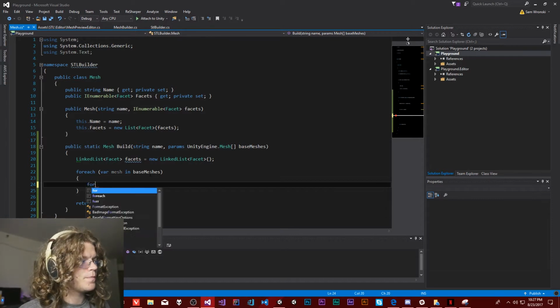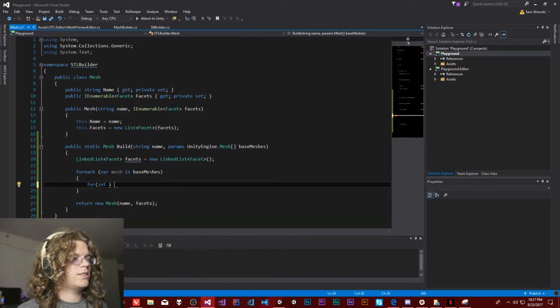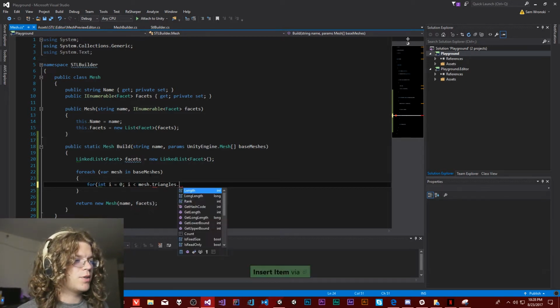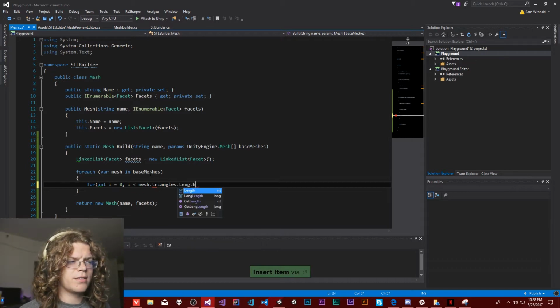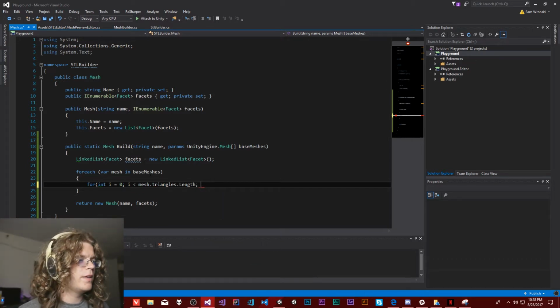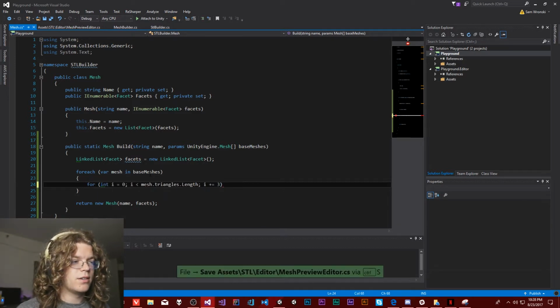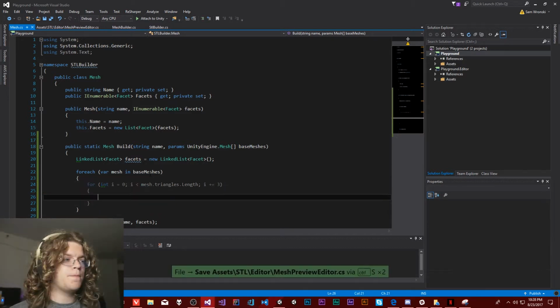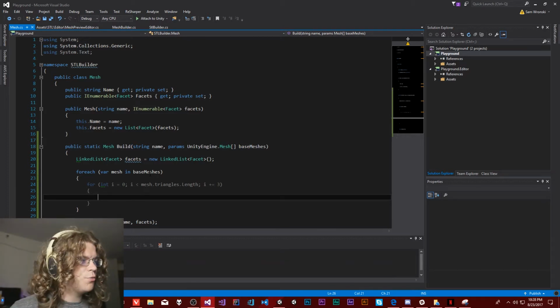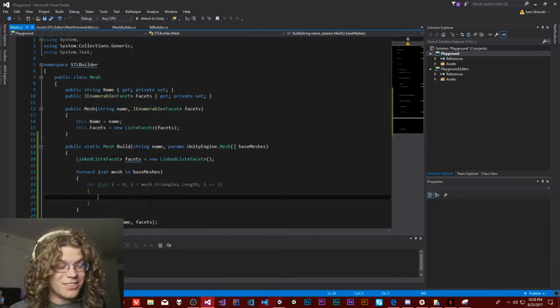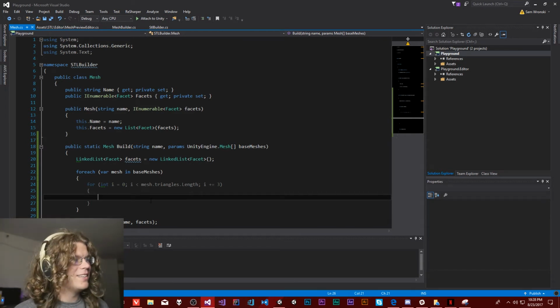So for int i equals 0, i is less than the mesh's triangles length. And then we'll just add 3 onto our index each iteration. So we're going to skip over by triangles, and that should hopefully collect all of them. No idea if this is going to work, but it's what we're going to try.